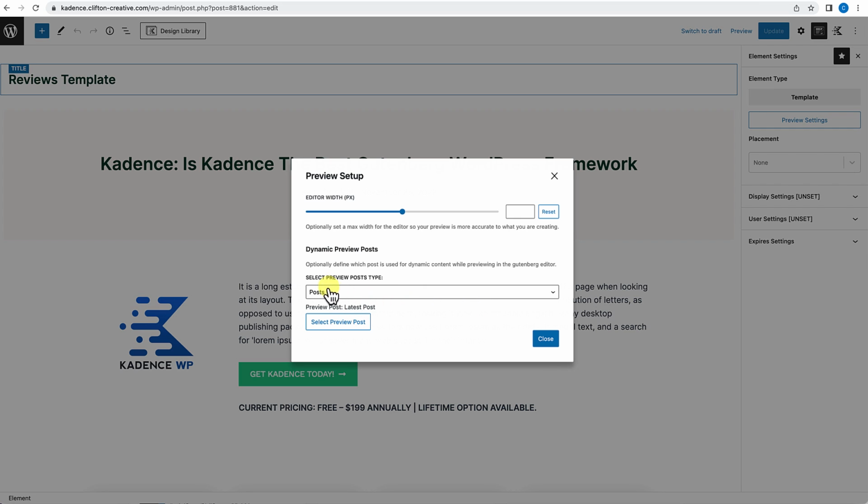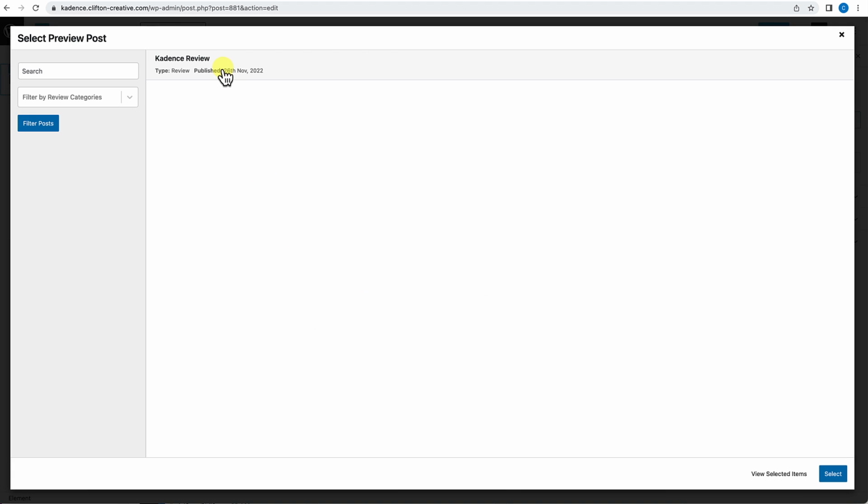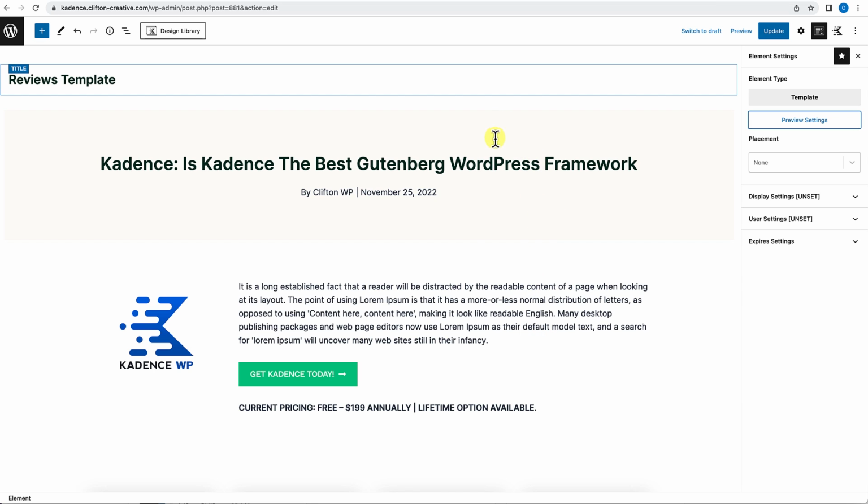Then we're going to come over here where it says select preview post type. Click open the drop down, select reviews, and then select review post. We only have one, so we'll select the Kadence review that we have and click select. And that way, as we're adding our dynamic content, it'll pull directly from our review post that we have. Okay, so let's go ahead and begin, and we'll just go top to bottom.